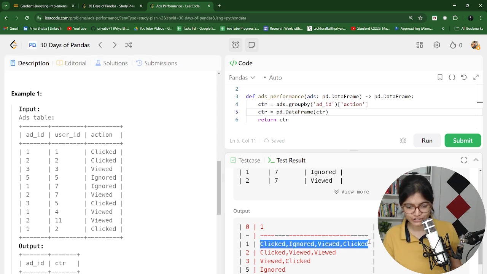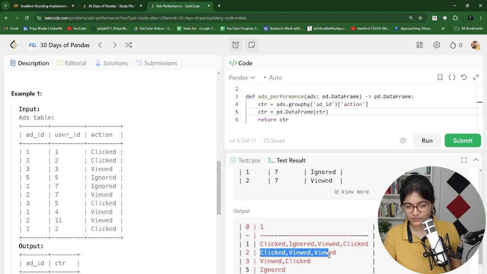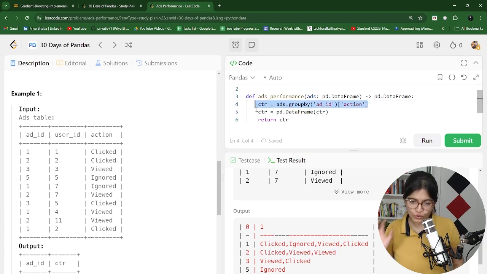For 1, what is the action? Clicked, ignored, viewed, and clicked. For 2, what is the action? Clicked, viewed. So this statement is basically doing this task of grouping the ads as per the ad_ID, and corresponding to that, the actions will be available, right? Now, what we want is to apply a filter, because we have to see the summation of the clicked and viewed. So what we can do is apply a lambda operation now.